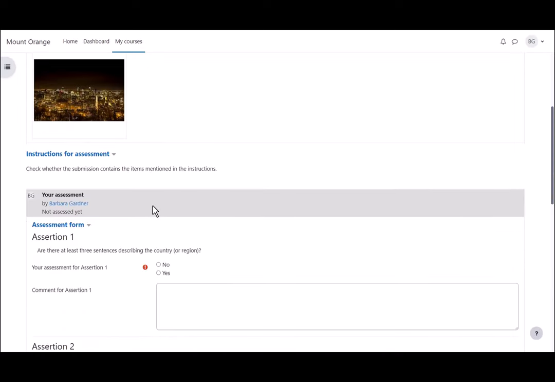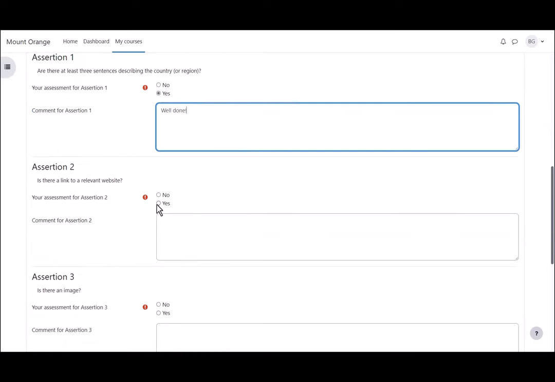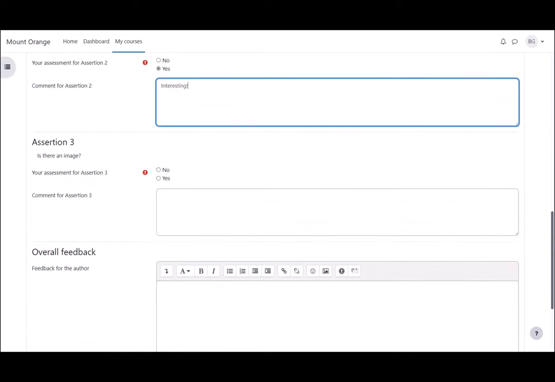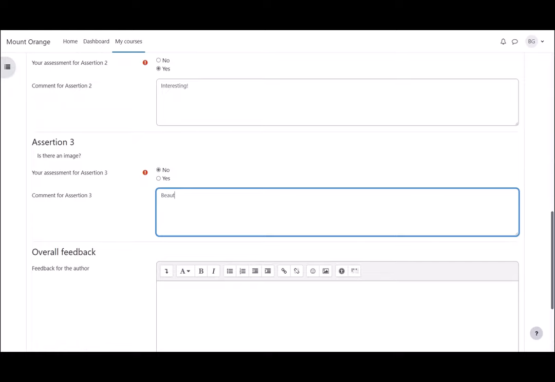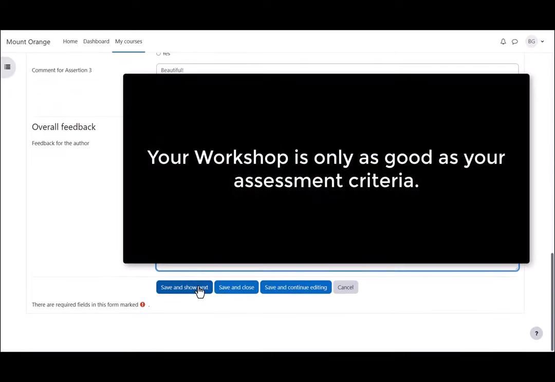Now she sees the assessment form set up by the teacher before. It is essential the assessment criteria are easy to understand and unambiguous. Much of the success of the workshop activity depends on students' understanding of the peer assessment criteria and their ability to correctly implement them.